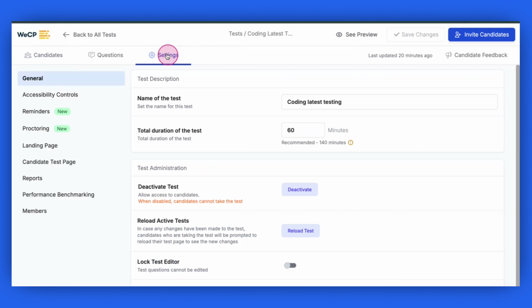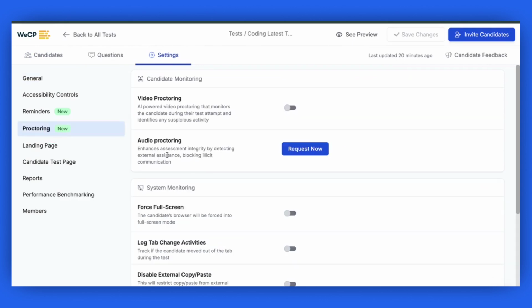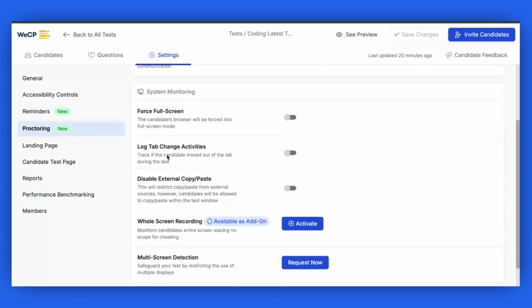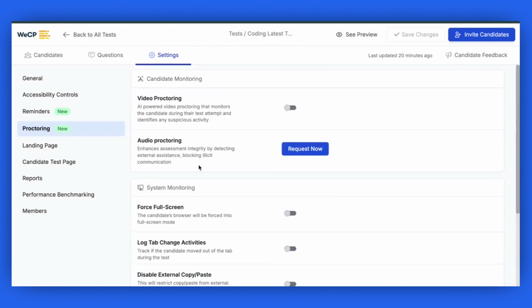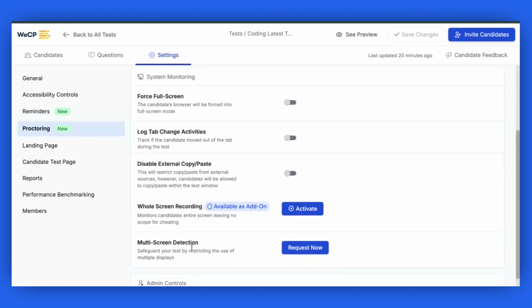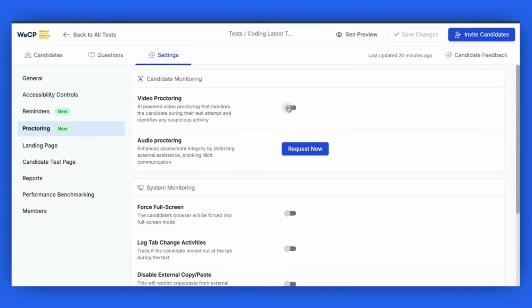To access this feature, navigate to the Settings tab of the test and then to the Proctoring panel. Here you can see available proctoring features such as video proctoring, audio proctoring, full screen, multi-screen detection, and many more. Simply toggle on the features you wish to include in your new assessments.